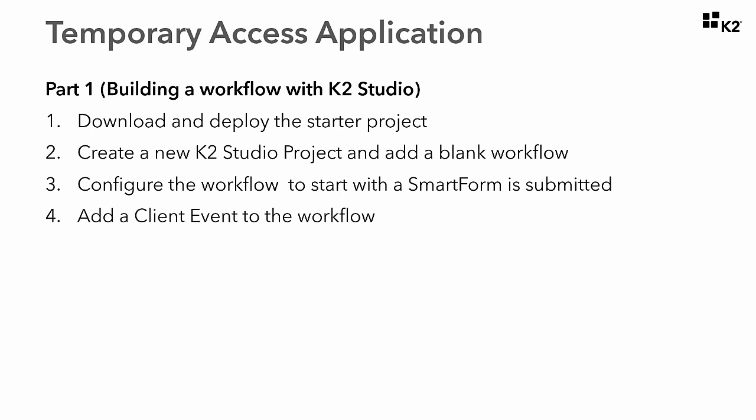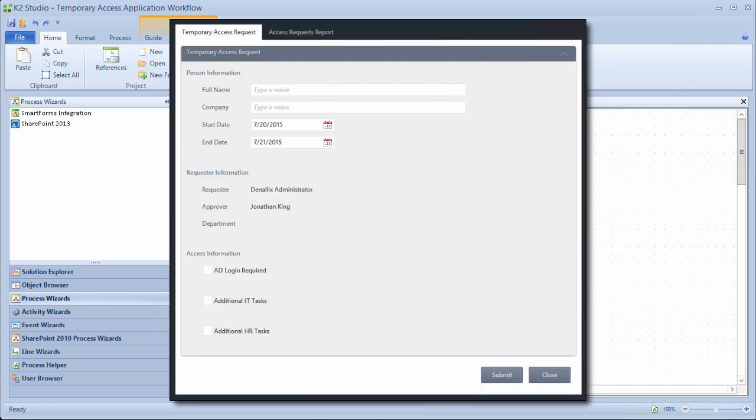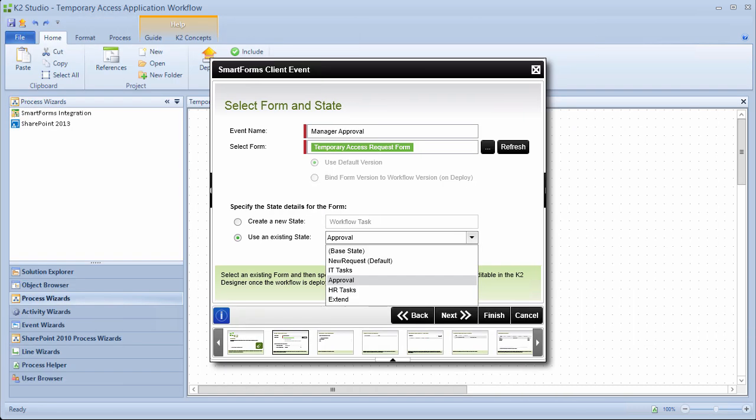Moving on to step 4, we will add a client event, which we typically call a user task, to the workflow. To make things a little bit easier in this workflow, we will be reusing the same temporary access request form for multiple user tasks. Within that form, we will be using a specific state of the form for each task, while the approval task being added in step 4 will have 2 actions, those being approve and reject.